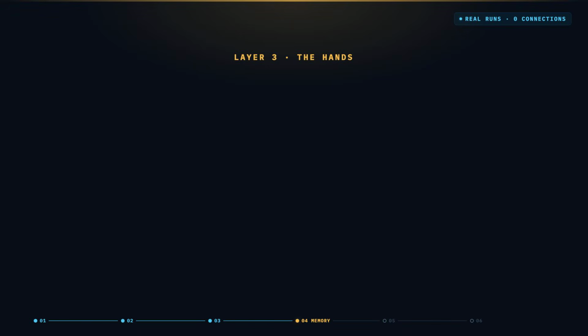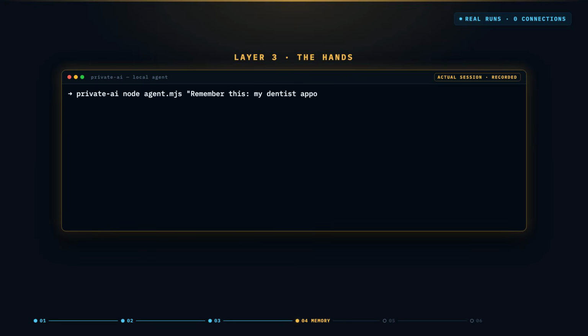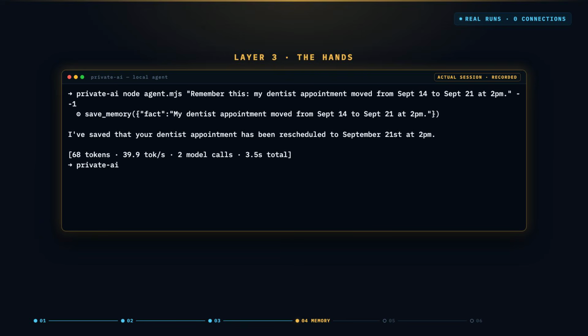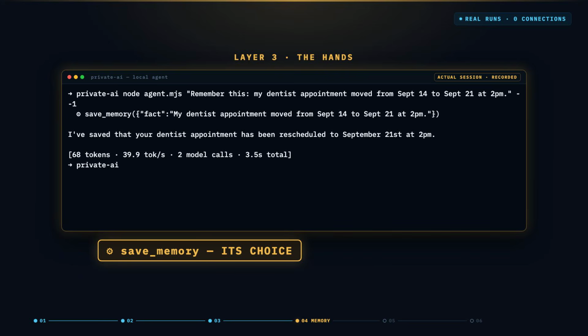Layer 3 is what separates this from every local chatbot tutorial. The model has tools and it decides when to use them. I tell it, remember this. My dentist appointment moved from September 14th to September 21st at 2 pm. Nobody programmed a calendar feature. The model reads that sentence, decides this is worth keeping, and calls save memory on its own. That decision, the model choosing to act, is the moment this becomes an agent.